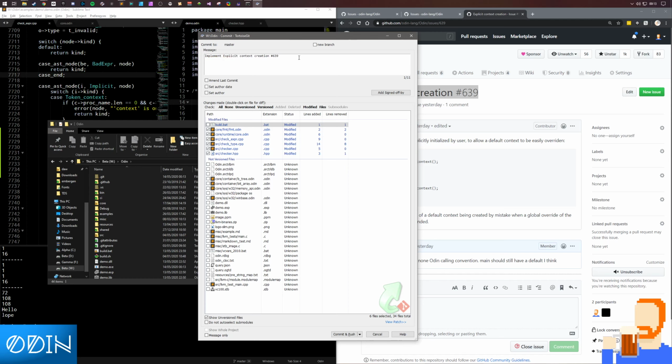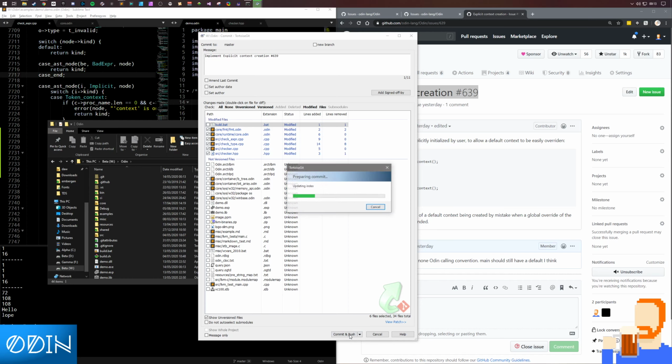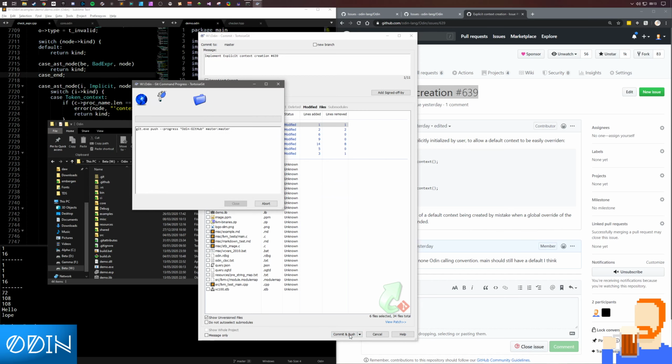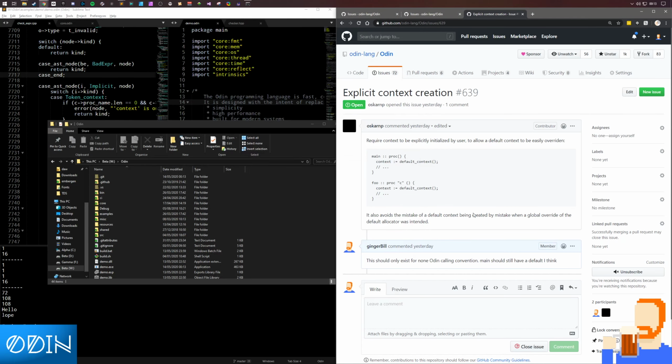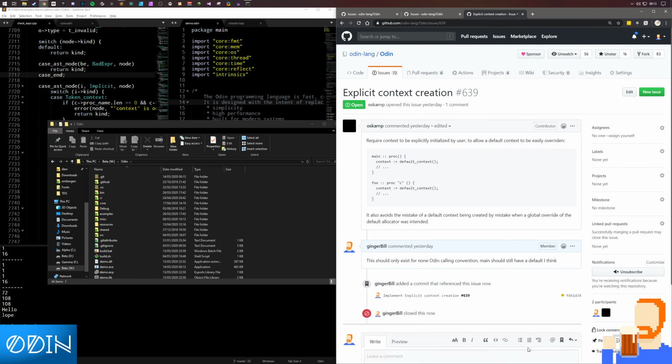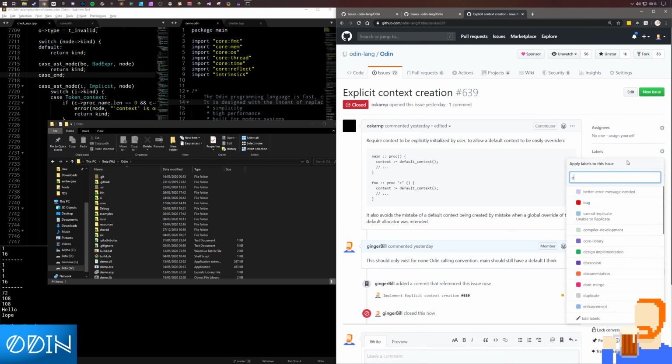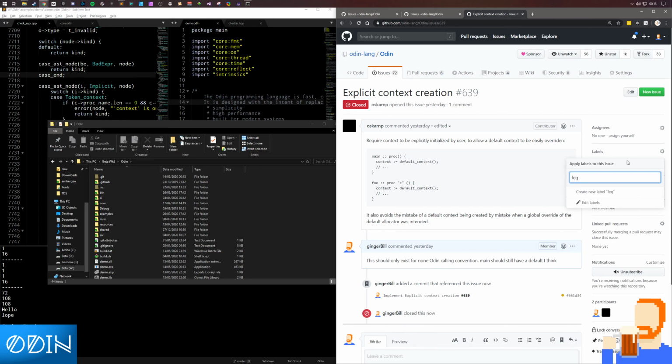Implement explicit context creation. Commit and push. It's going to break a lot of people's code, I know. A lot of people who rely on that sort of stuff. I'm going to close that feature. I'll call this a feature request idea and enhancement.